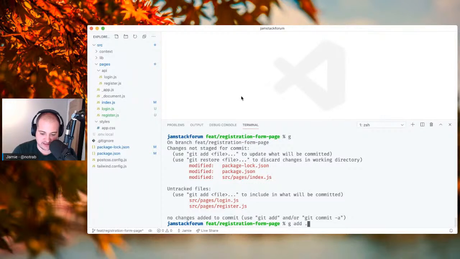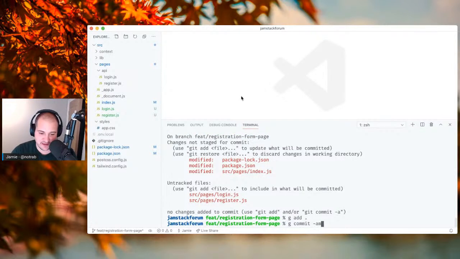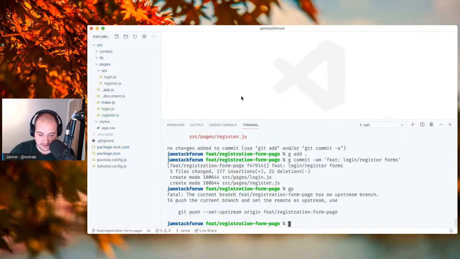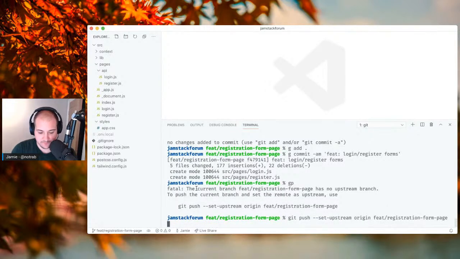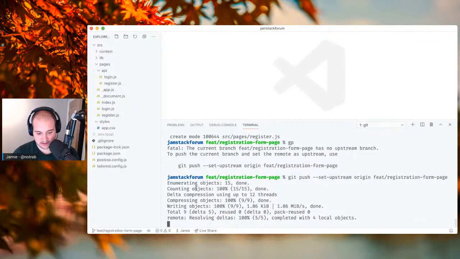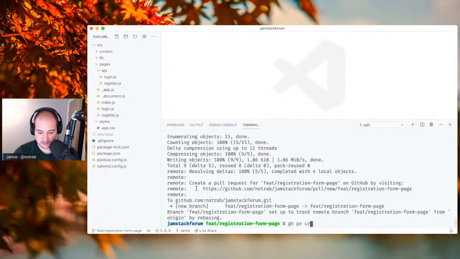So it'll just be a case of we've added the new dependencies. Let's just, for the sake of these videos, it's in a pull request, it's in a branch, so let's just add everything here. We'll just say feat, login, register, forms. Whoops. We'll create a pull request for that.